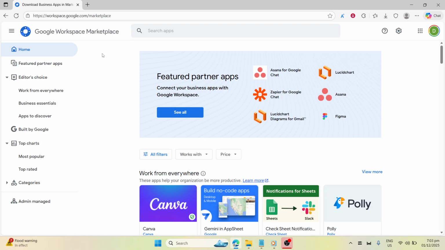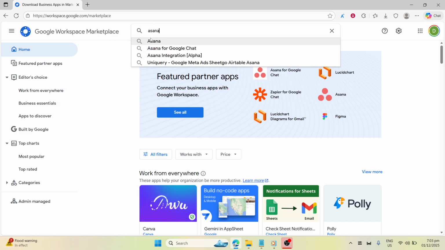First, head to the Google Workspace Marketplace. The easiest way is to search for Google Workspace Marketplace in your browser, then open the official Marketplace site. Once you're there, use the search bar at the top and type Asana. Look for the official Asana listing from the verified publisher.